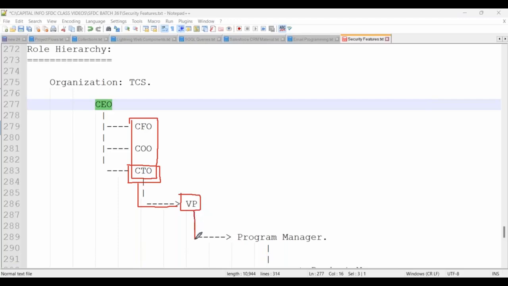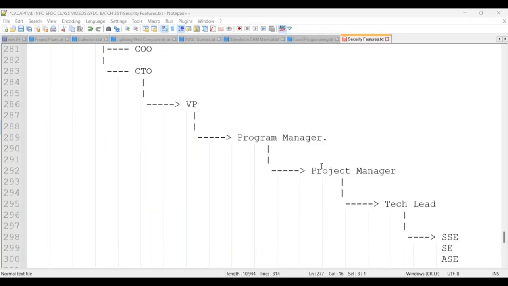Now, under the Vice President, we are having Program Manager. Under the Program Manager, we are having Project Managers. Under the Project Managers, we are having Technical Leads. Under these Technical Leads, we are having the Senior Software Engineer, Software Engineers, and the Associate Software Engineers. All these people are working inside this.